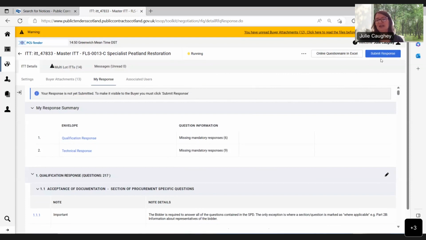But when you are ready, you click that submit response, and it does look different when you go back to my ITTs. It confirms that you've done it. I don't think I'd be able to submit anyway because I've still got some mandatory responses that I haven't answered, and that's good. This system does help you make sure that you're answering all the questions that you have to answer, and that you've not missed anything out. So that's just having a look at my response.